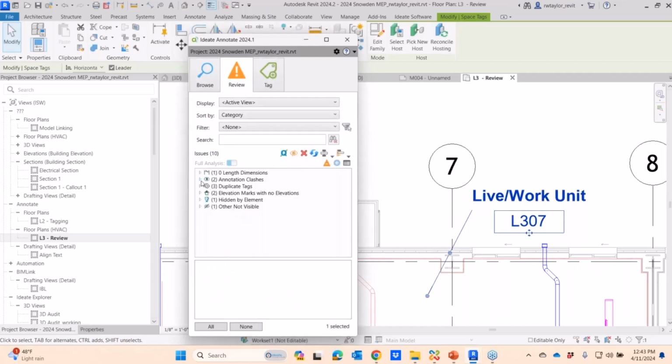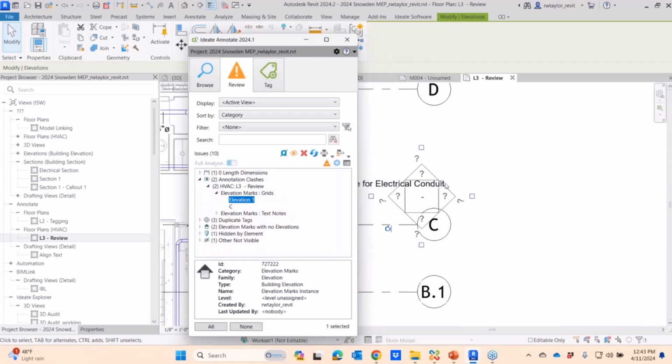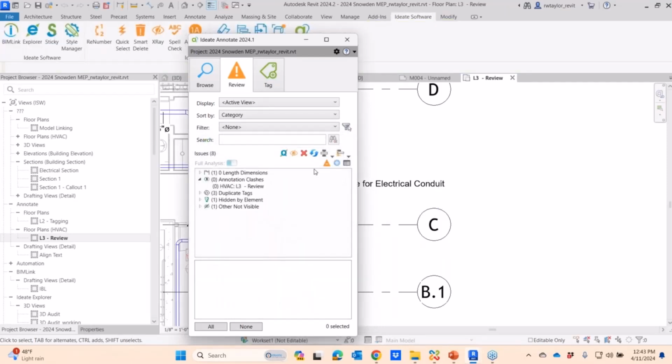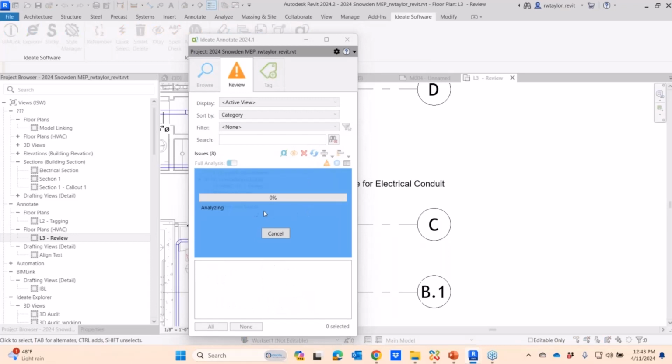Now there are some other clashes here, which are these elevation marks. And as I look over here, on this elevation mark there's actually another problem, because you'll see here elevation marks with no elevations, which is actually that one right there. So I can just remove that, and that's going to fix that particular clash as well. So let's go ahead and delete that, and then refresh.